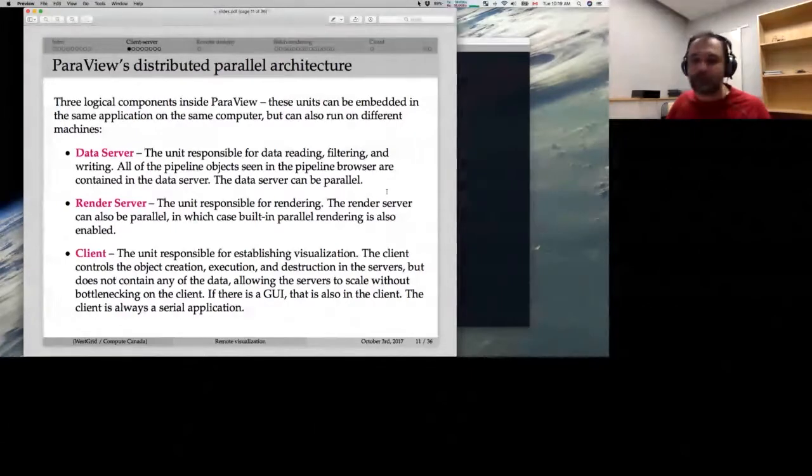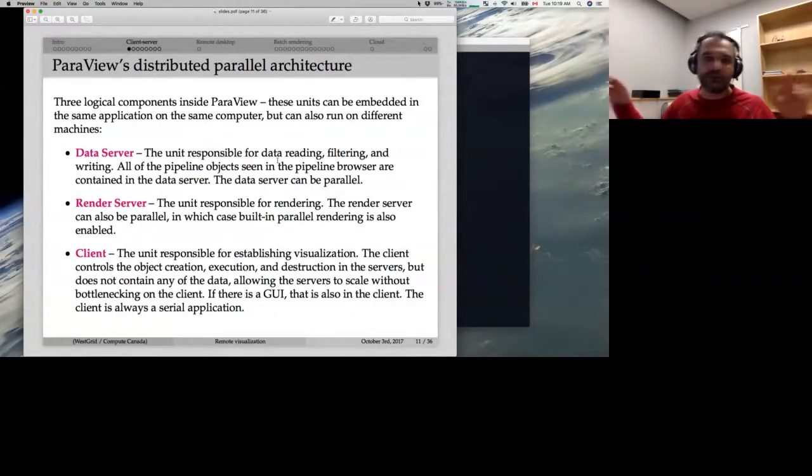The data server is the unit responsible for data processing: reading data from the disk, doing calculations, computing filters, and so on. The render server is responsible for rendering. And the client is the GUI, a very nice interface with multiple menus and sub-panels and so on. As I mentioned, when you download ParaView on your laptop, all three components run inside the same application.